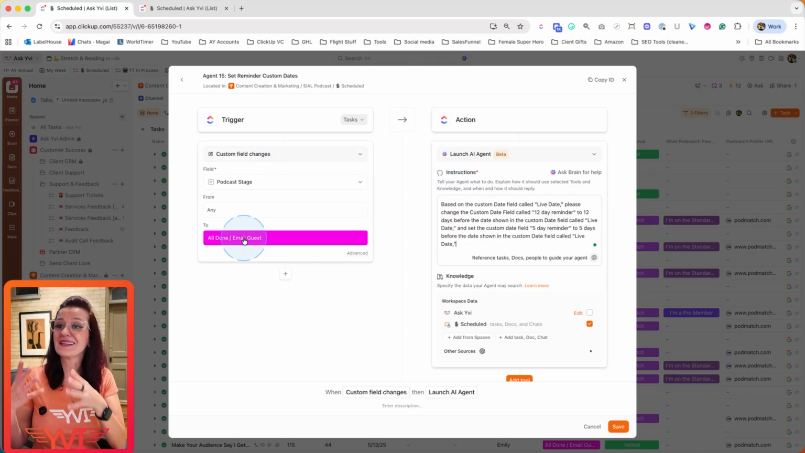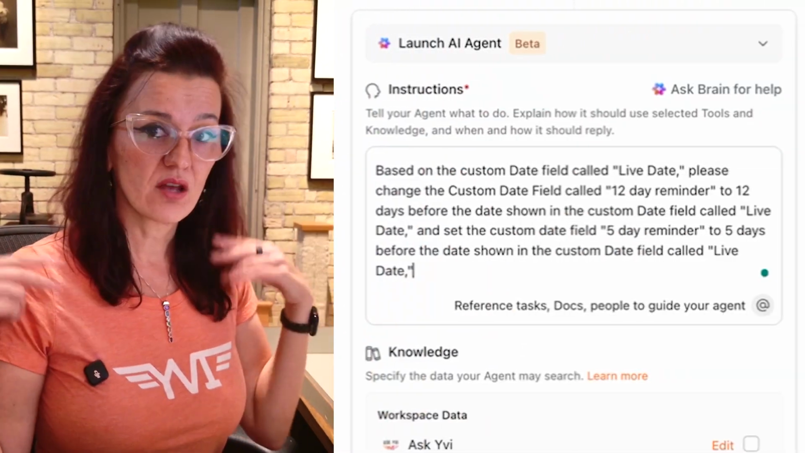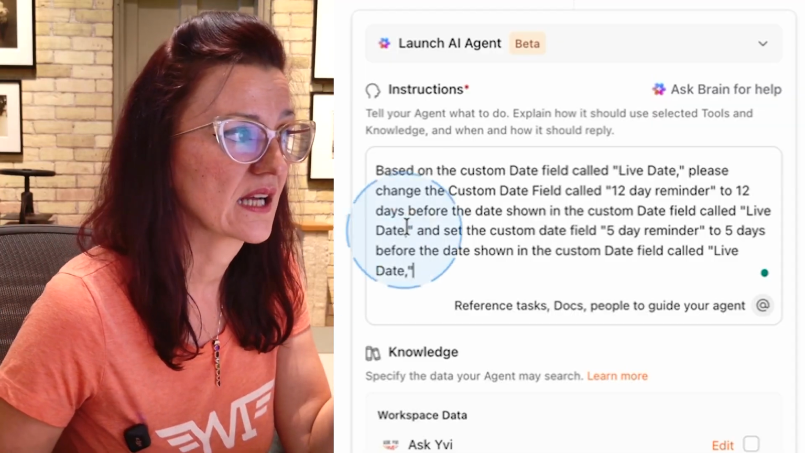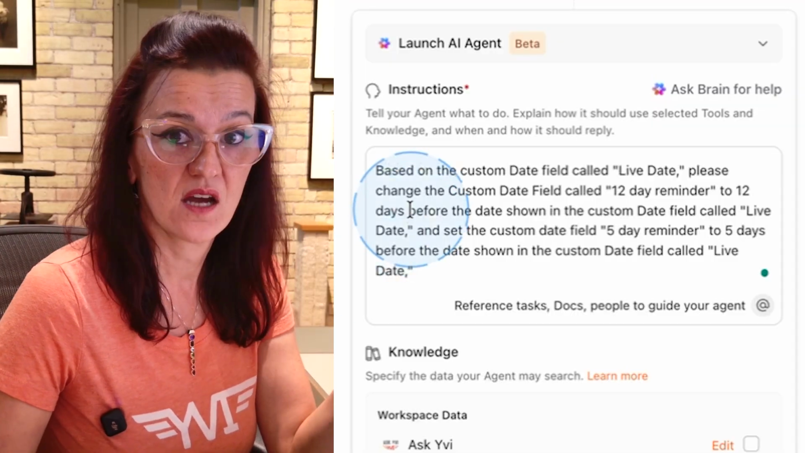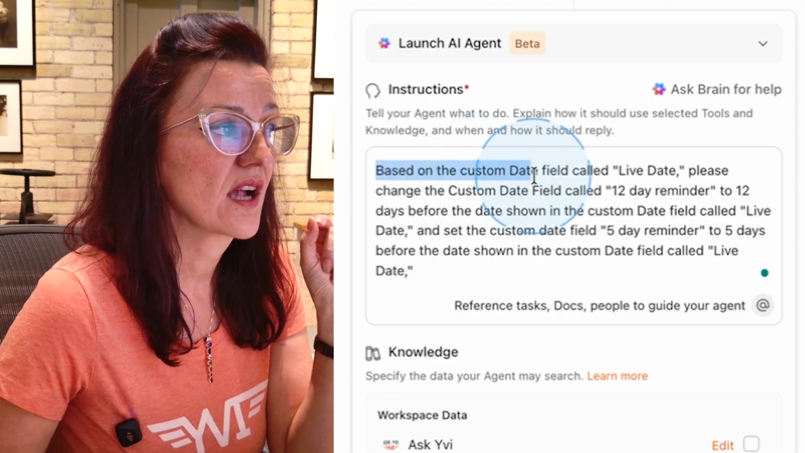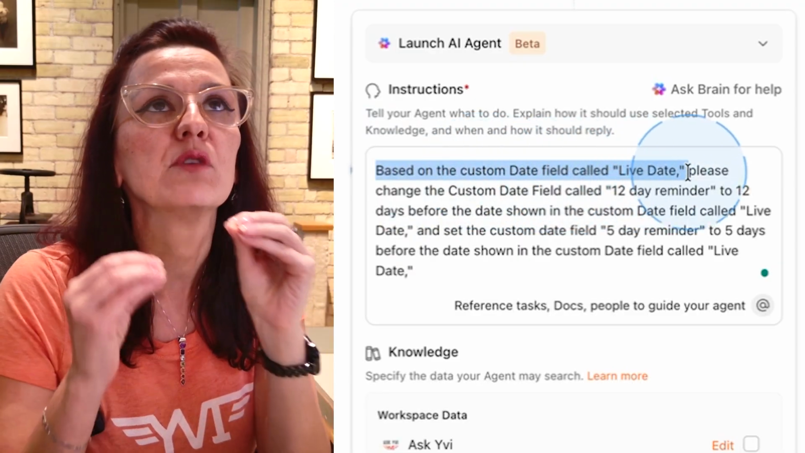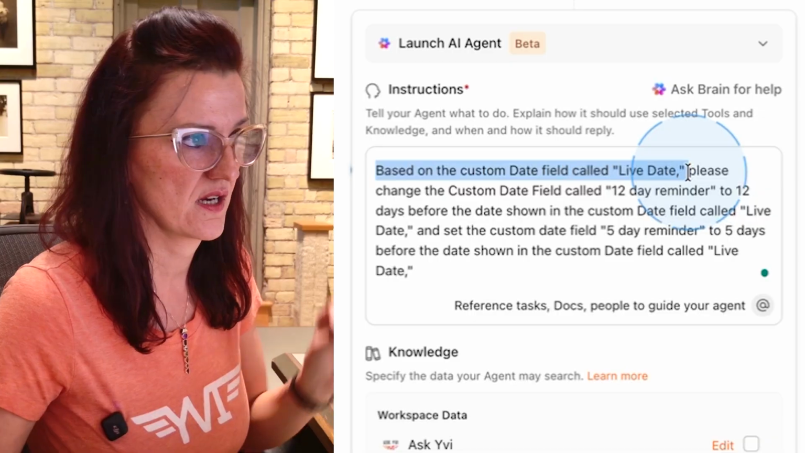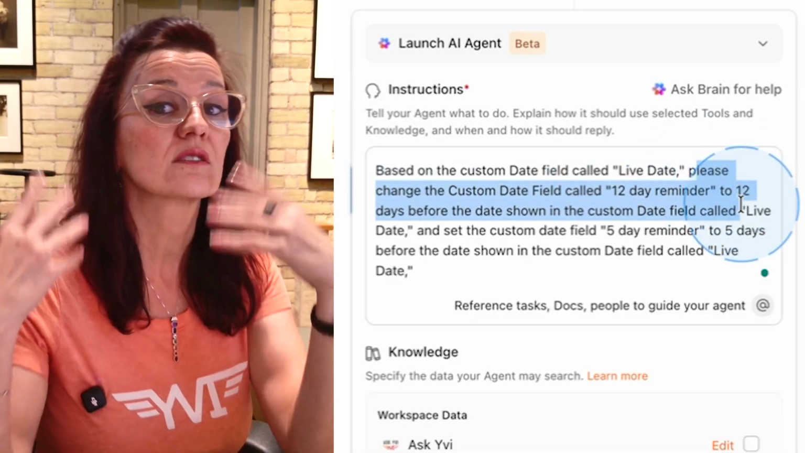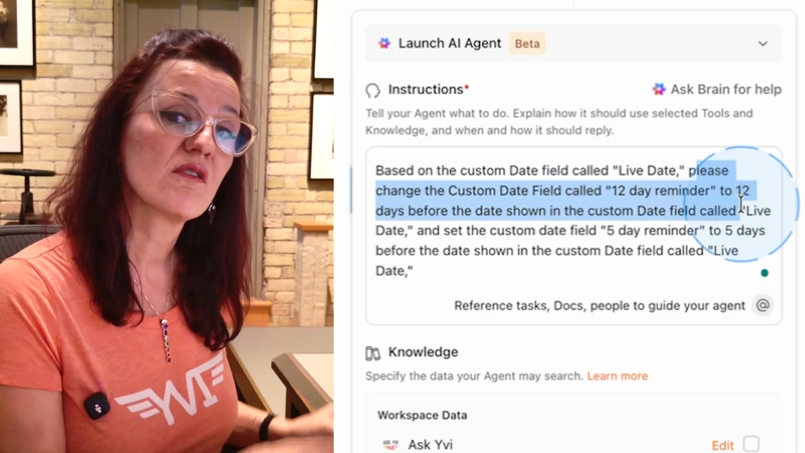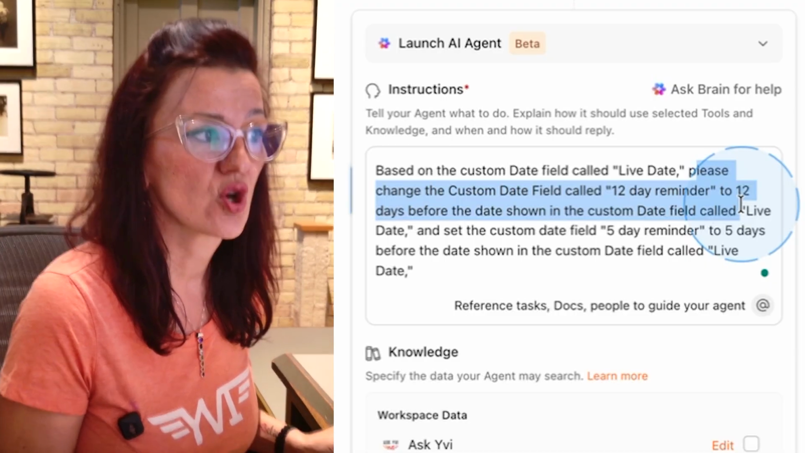So our workflow is done. I need those reminder emails and those dates once everything is done. And the magic really happens with the AI prompts. So instead of hoping ClickUp figures out what you want, you tell it exactly what you need it to do. Based on all of our assets being done and the podcast episode being done, now I want AI to start. And what I told it is, based on the custom date field called live date, be really, really specific. Please change the custom field called 12-day reminder to 12 days before the date shown in the custom field called live date.